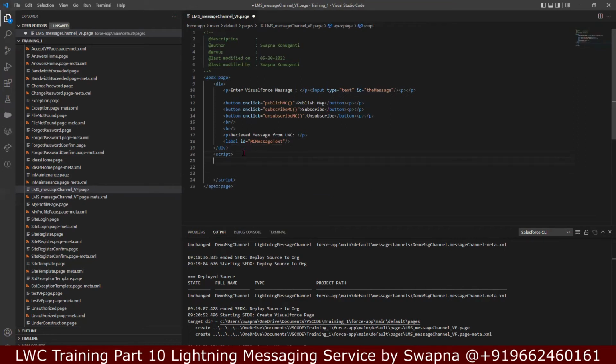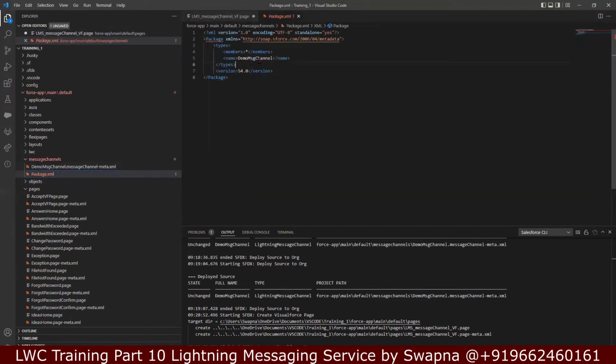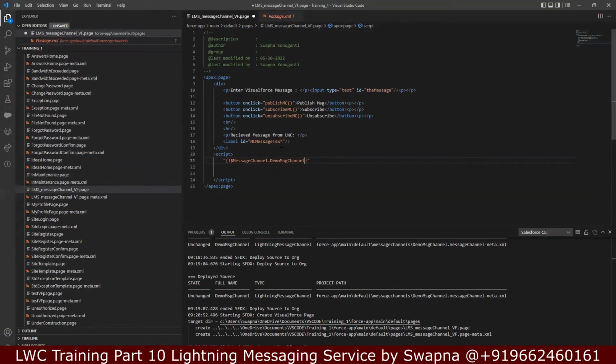Okay, inside the script, what is the main thing that I want to implement? First of all, I have to import LMS. Whatever LMS messaging channel is there, I have to import it here. In order to import, I have already explained, so dollar, in curly braces, exclamation dollar message channel, dot, whatever my name is, which is demo message channel underscore C. So this is my component name.